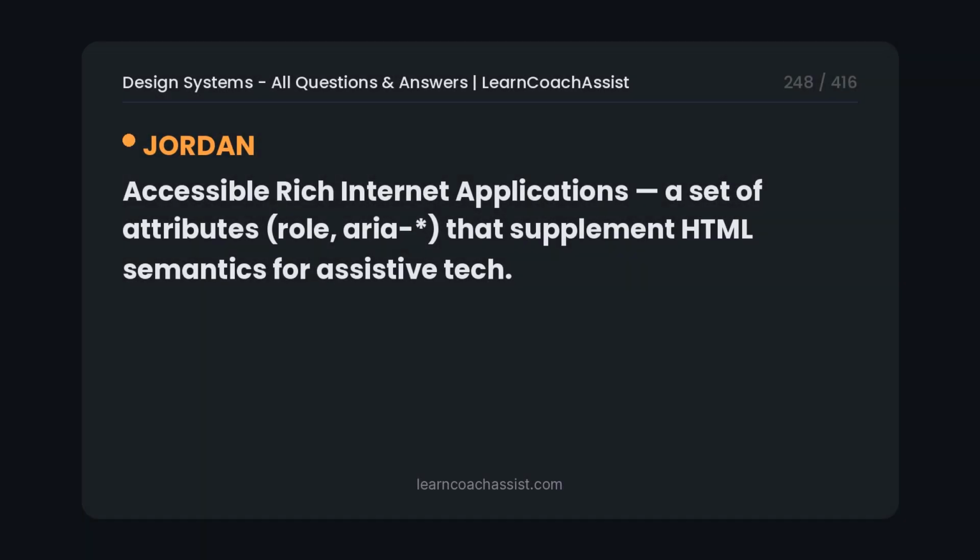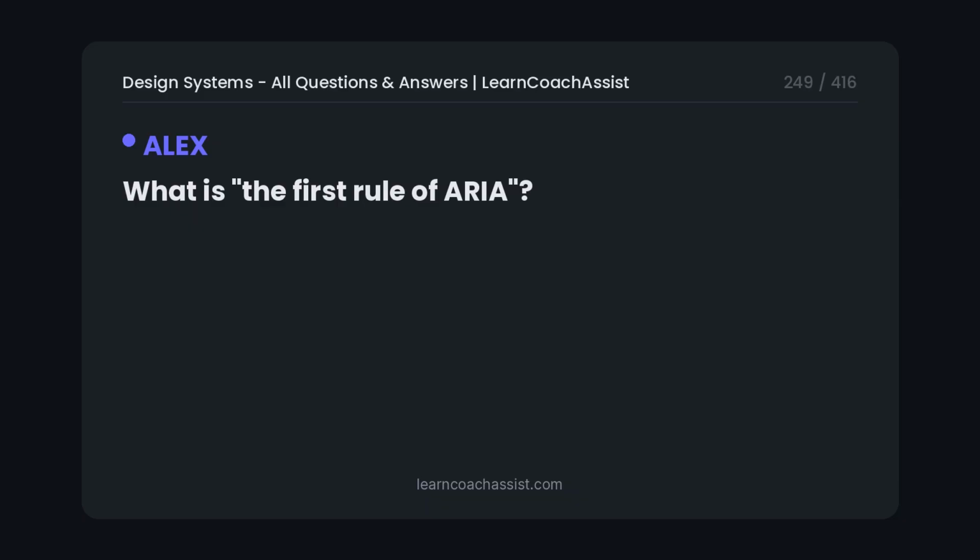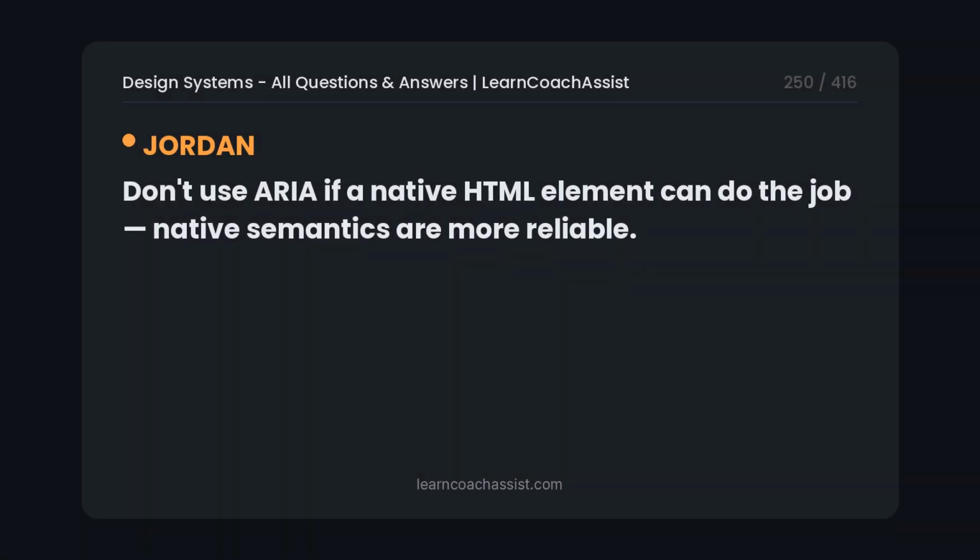Accessible rich internet applications, a set of attributes, role, ARIA-*, that supplement HTML semantics for assistive tech. What is the first rule of ARIA? Don't use ARIA if a native HTML element can do the job, native semantics are more reliable.